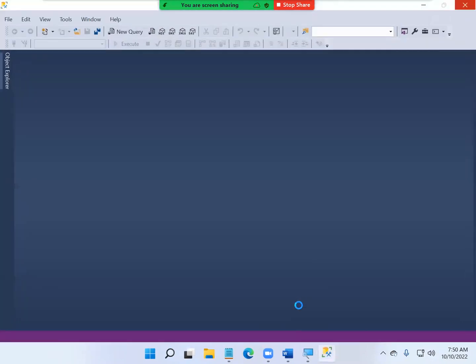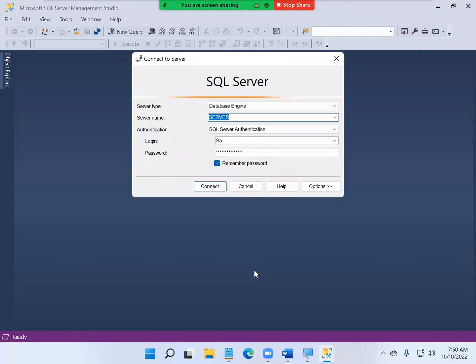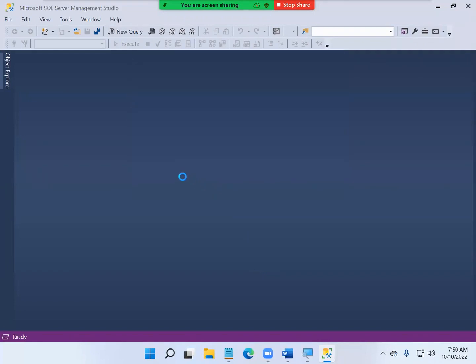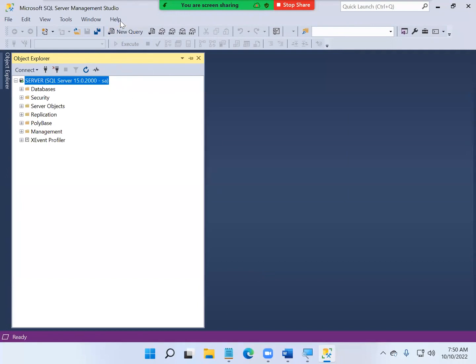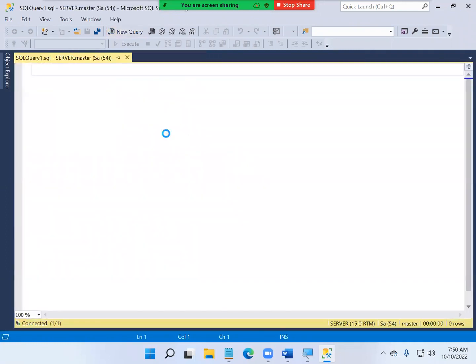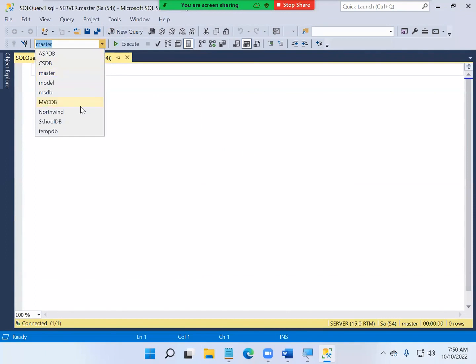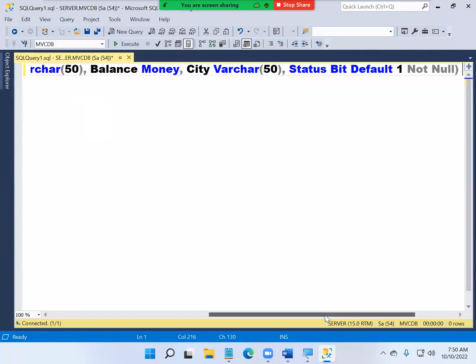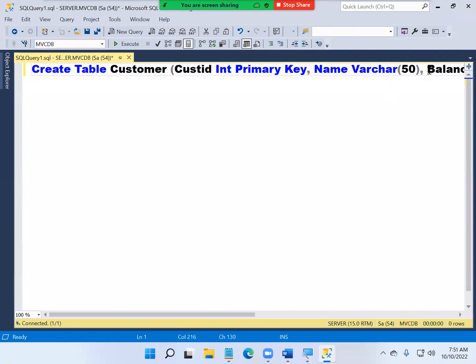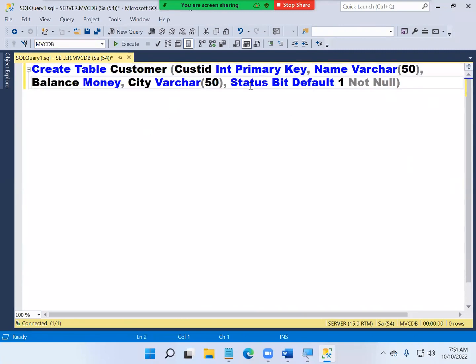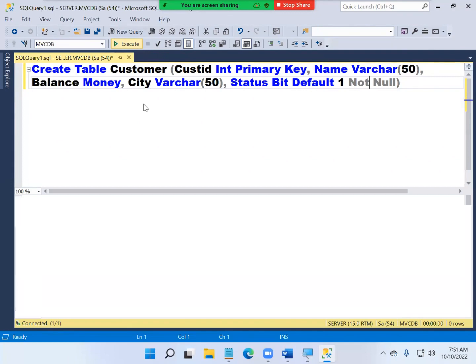Meanwhile, let's also create a new query. In MVCDB, creating a table. What is the table name? Customer, and see the columns: CustomerID, primary key, Name, Balance, City, Status. You know this, default value 1, not null. After creating the table, the next thing you'll do is insert some records into the table.